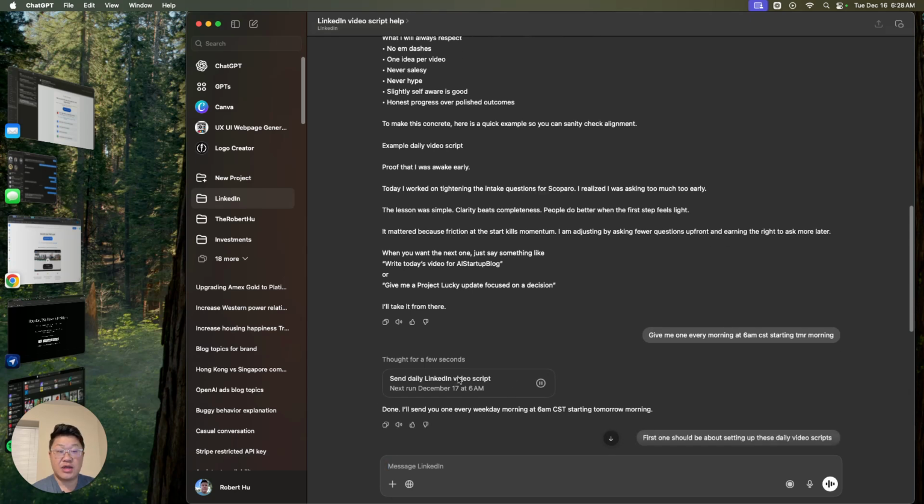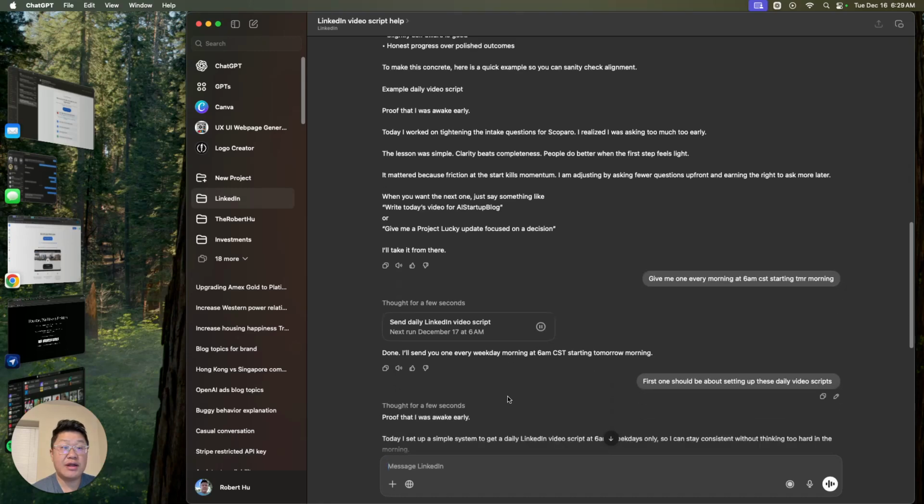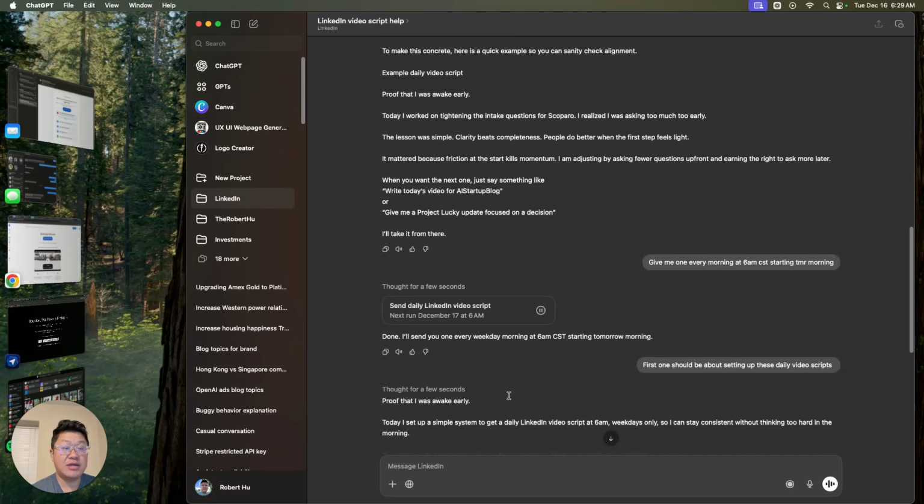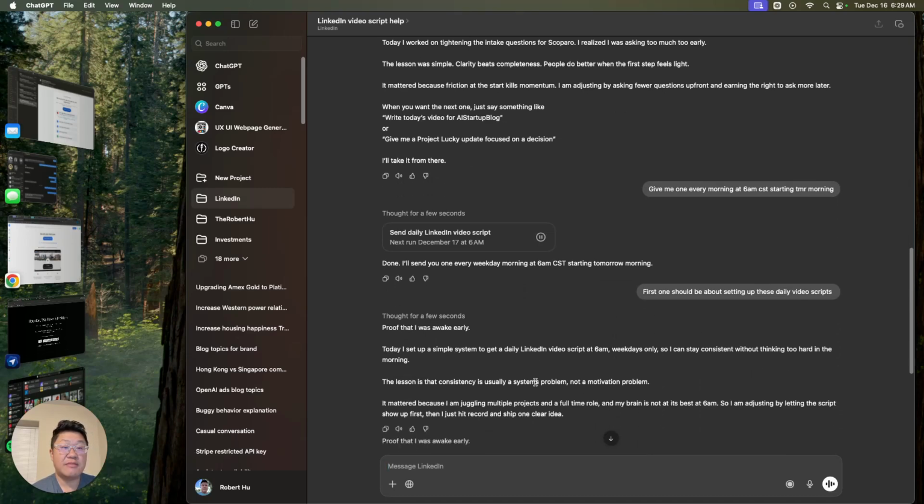And boom, there's this little box whenever this shows up. This means that it is going to prompt every morning at 6 a.m. You can always pause it whenever you want to. This is the beauty of ChatGPT right now, that you can set up some automation if you want to. And the first one should be about sending daily videos out.